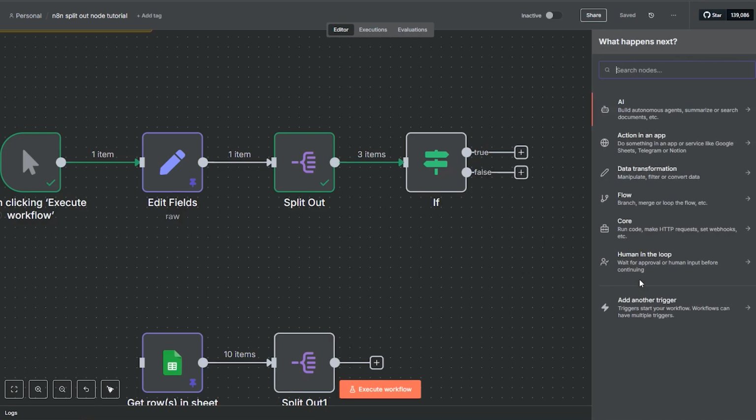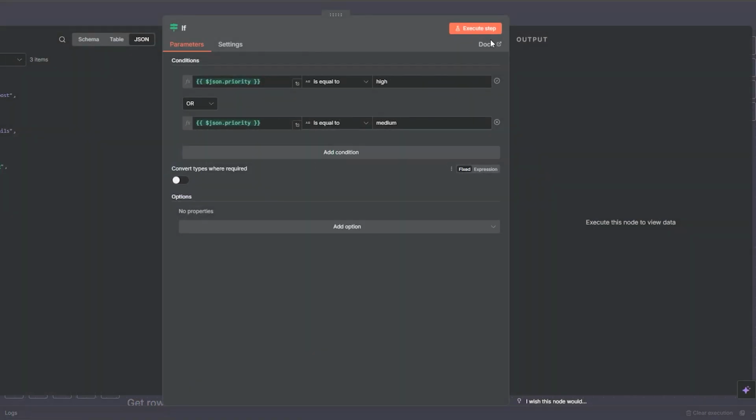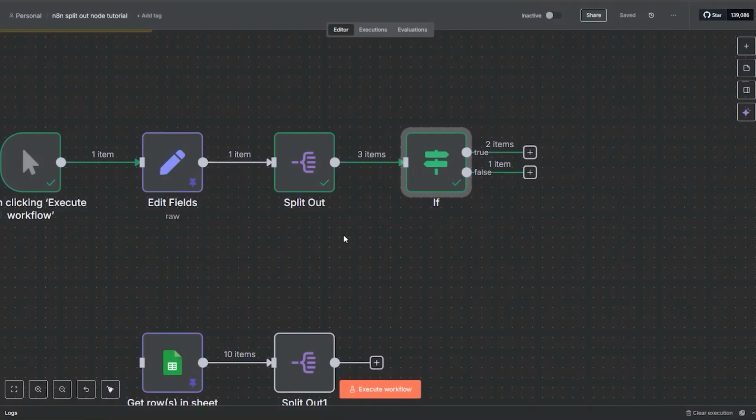So this allows us to branch out based off of what is in that JSON, right? Again, if I go over here to execute step, you can see we have 2 that are in true, right? We have priority high, priority medium, and then 1 that was in false. And we couldn't do this unless we split this out, right? So that's why split out is important. We take our larger JSON, right? We go to split out, we split it into smaller manageable sections, and then we can do whatever we want with it throughout the rest of the workflow.